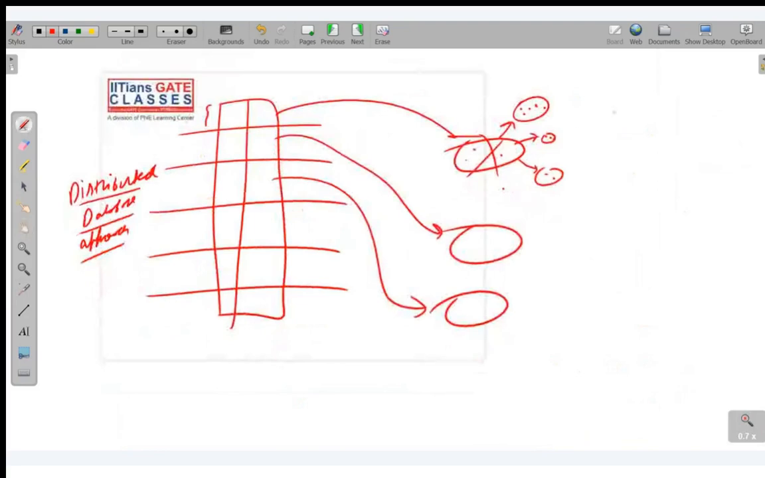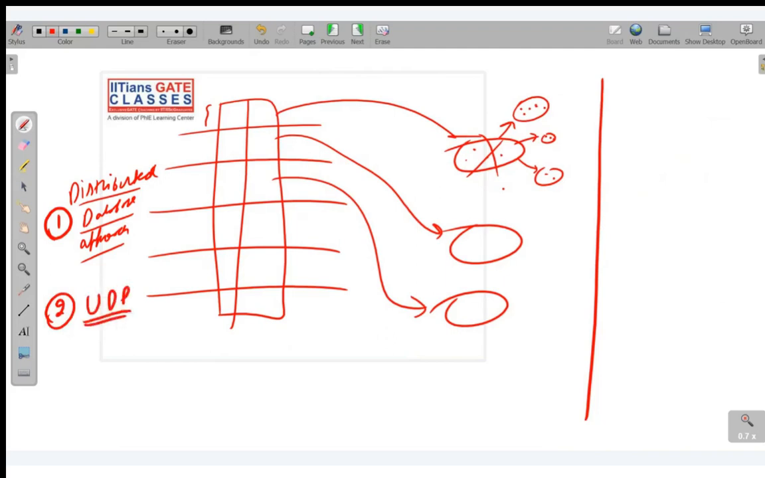One or two more points are coming to my mind. The very first point is that it uses a distributed database approach. Second, since it is an application layer protocol, at the transport layer it has to use some protocol. It will use UDP at the transport layer. And the third important point is the port number. You have to remember the port number is 53. I have been asked this as a direct question. DNS uses UDP at the transport layer and the port number is 53.